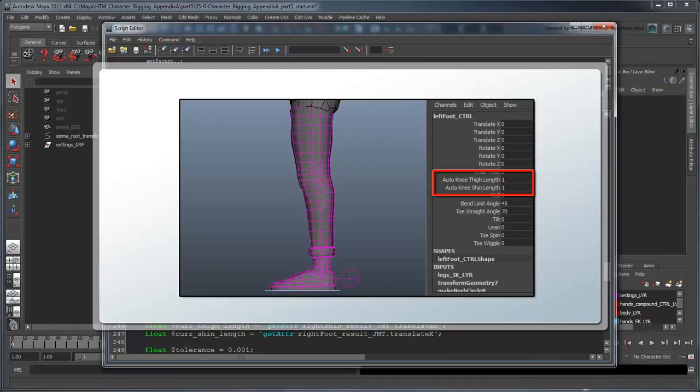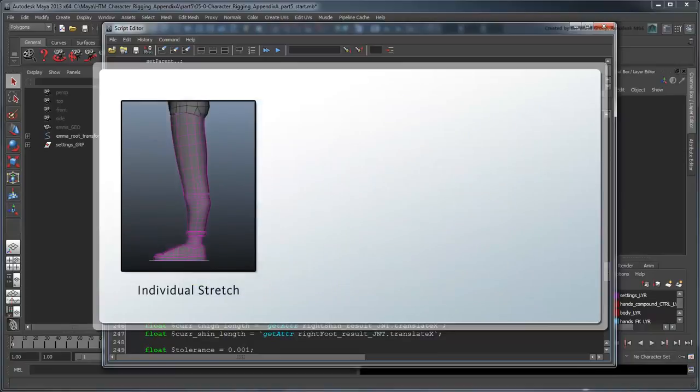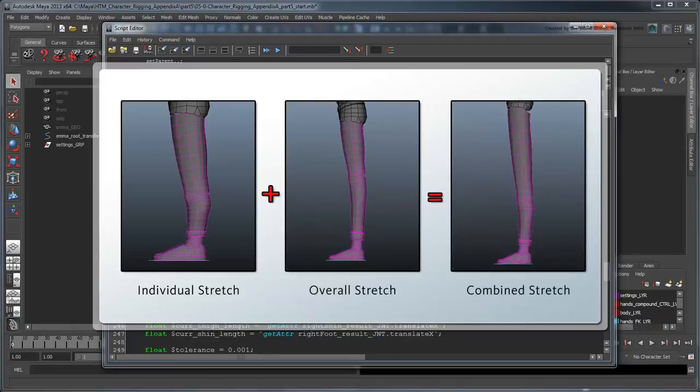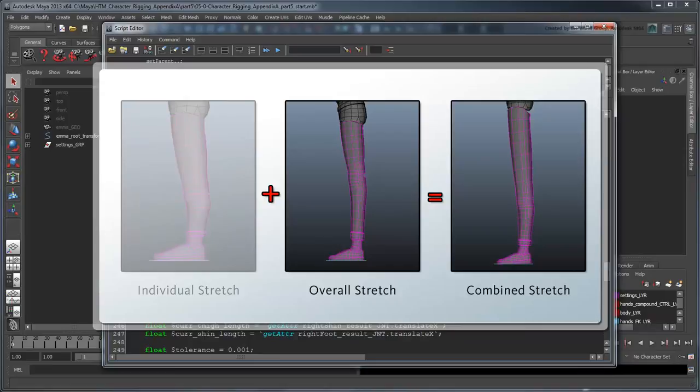To do this, we'll actually need to consider two factors. First, the individual stretch value of the thigh and shin joints. And second, the overall stretch value of the leg, due to the foot control being moved away from the body. First, let's calculate this overall length factor.